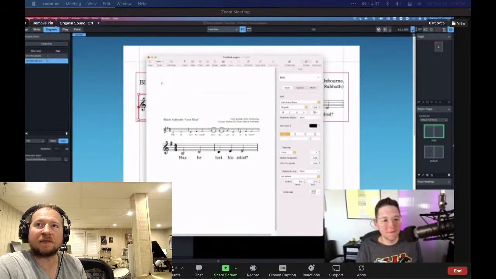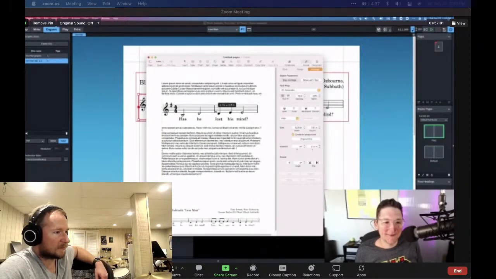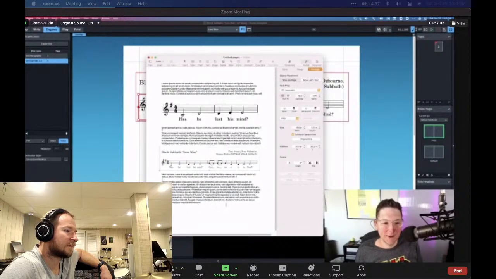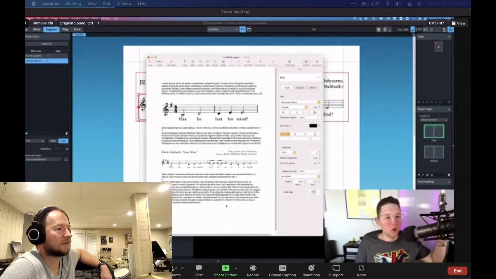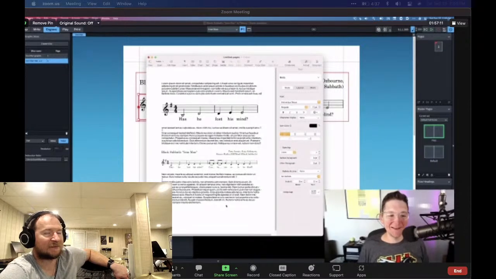I used to have this lorem ipsum text expander shortcut. There it is. Nice. Forgot what the shortcut was. There we go. Cool. Boom. Looking good. Has he lost his mind indeed?